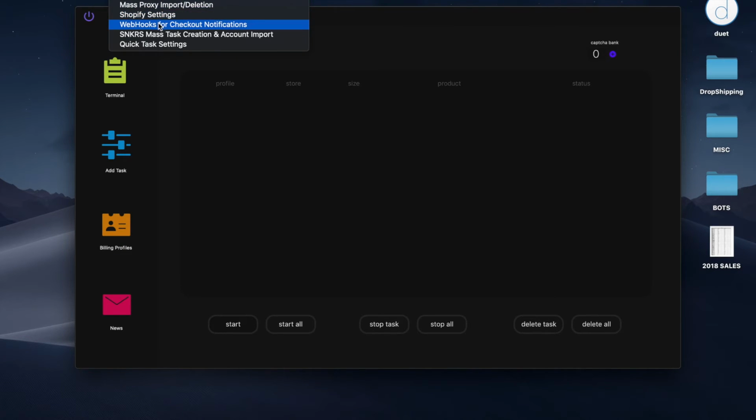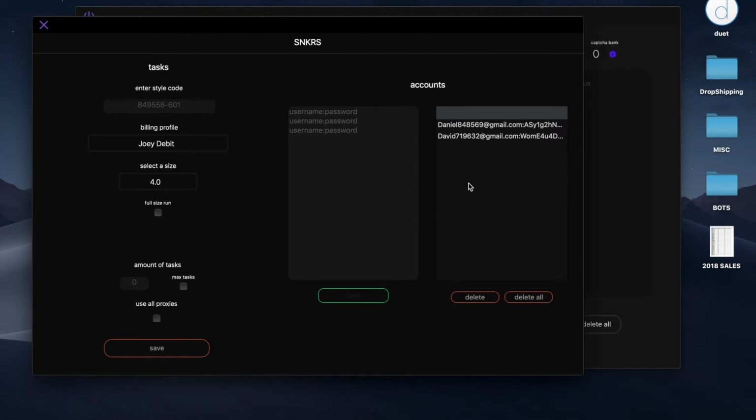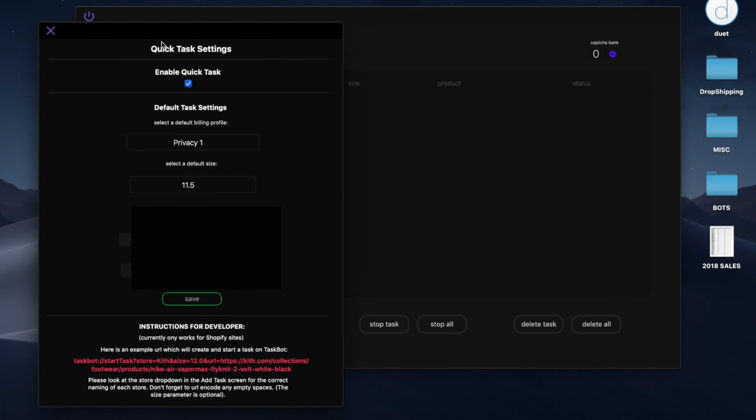And then there's sneakers, mask, task creation, and account import. Right now, sneakers is not really able to be botted, so I'm not really going to include much of this. And then the last thing here is quick task settings. This is a really cool feature that Taskbot recently added after a few of the more expensive, bigger bots have added.